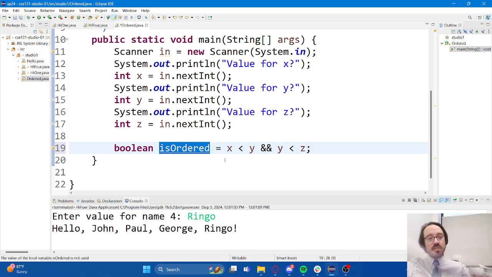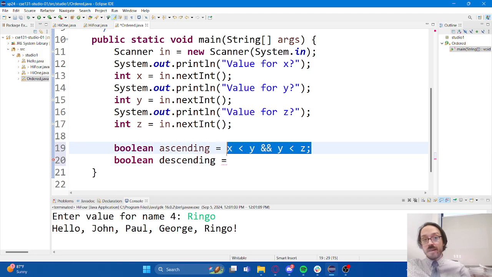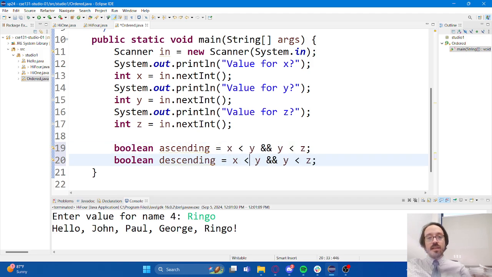And I'm actually going to change the name of this because is ordered isn't quite what we want. I'm going to call this ascending because the numbers go up, right? So we're saying x must be less than y and y must be less than z. If both of those things are true, then we know that the numbers are ascending. I could write a similar statement to check for descending numbers, and I would probably just flip the sign, right? I would just do the same thing and flip the sign to say greater than instead of less than, and that would actually be just fine. I don't see a problem with doing that at all.